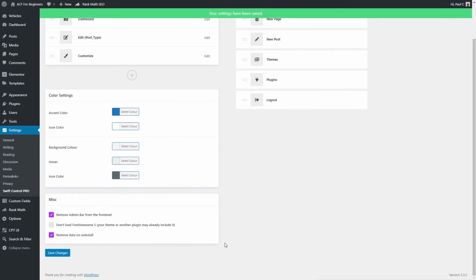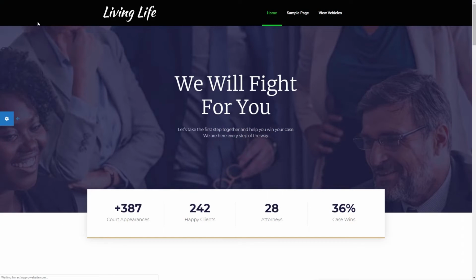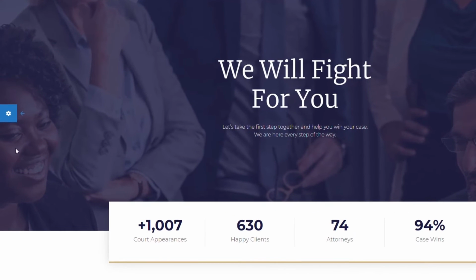So I'm going to hit save changes on this. We're going to jump back over to that page. We're going to refresh this now. We're going to see the differences. So we'll find that that ugly bar at the top has now gone to be replaced by this little icon on the left-hand side. If we click on this icon, you can see we get a range of options pop out. And this is what the plugin is doing.